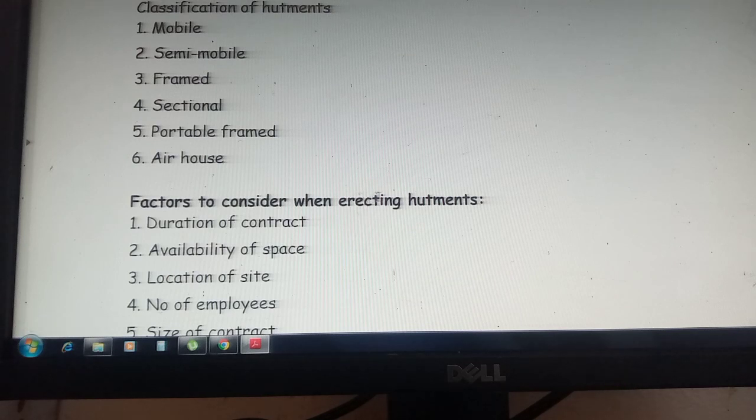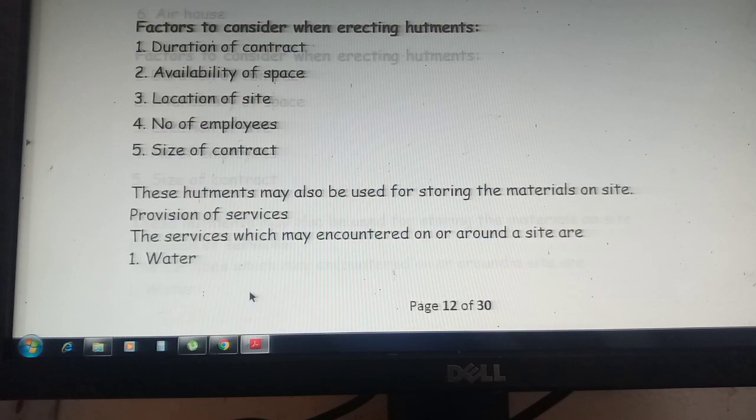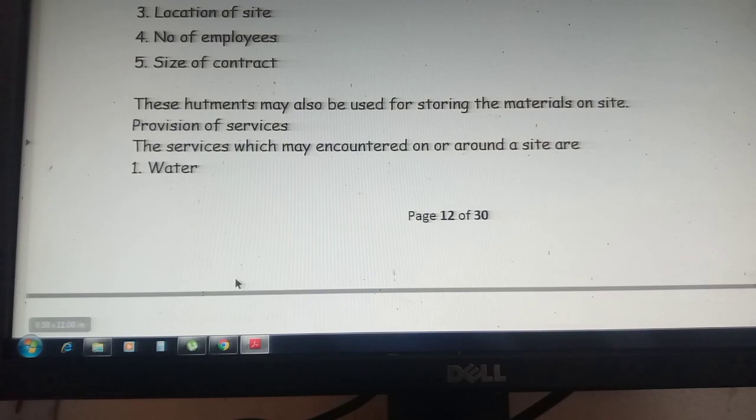Factors to consider when erecting hatchments. Duration of the contract. If the project is going for a long period of time, it will force you to erect a hatchment or an office that will last for that period. The availability of space within the site. Then you have location of the site, number of employees, size of the contract. Those are some of the factors.